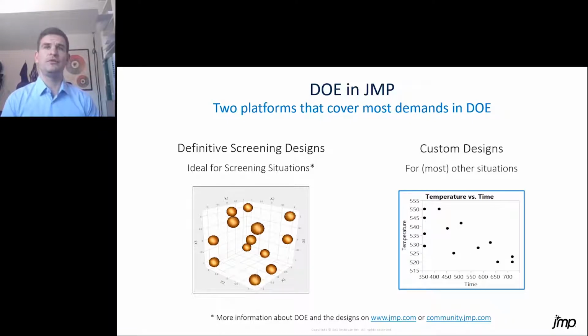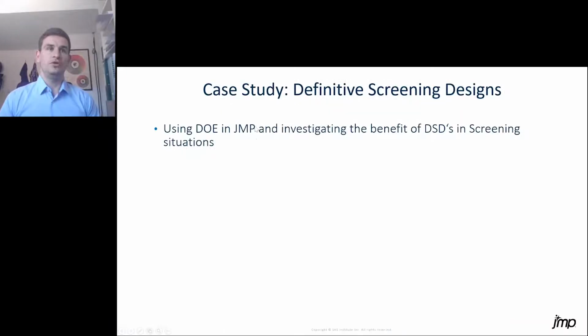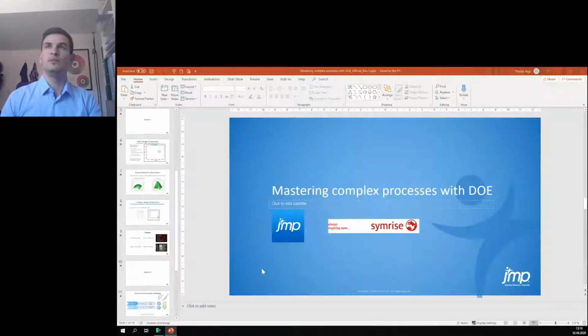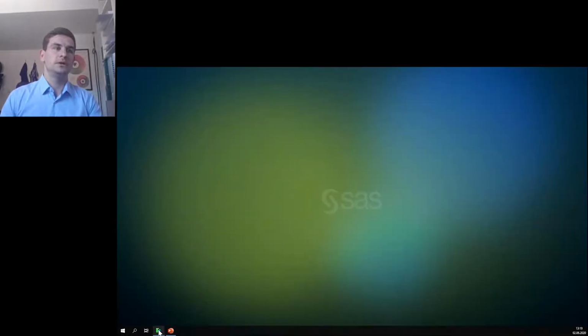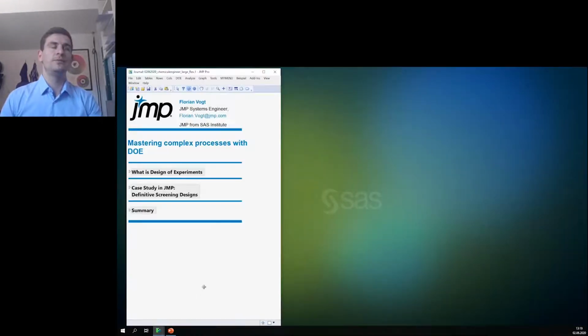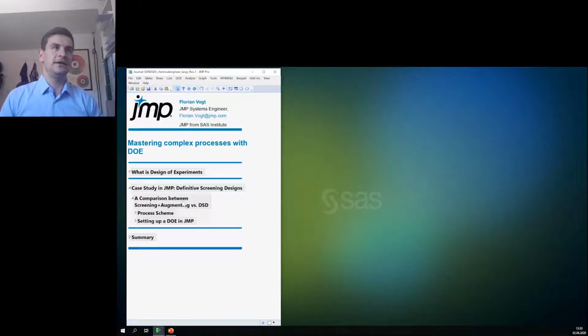So those are the two platforms, and we will now go into the JMP software and take a look at how that can be done in practice. So I'll just move over to JMP and show you how you can work there, and also show you the difference between the two-step approach and definitive screening designs.